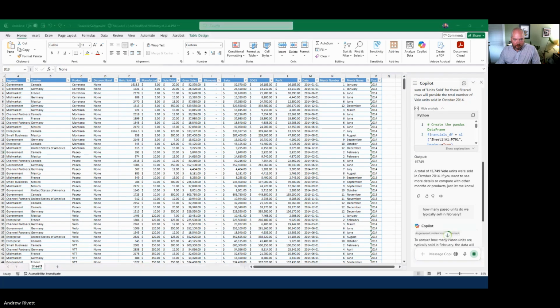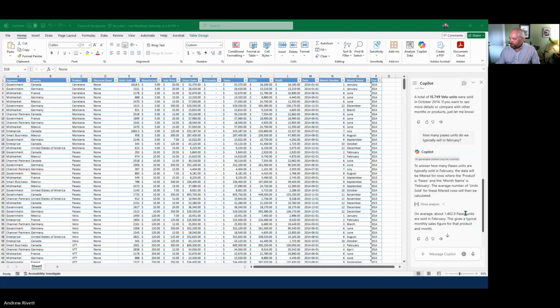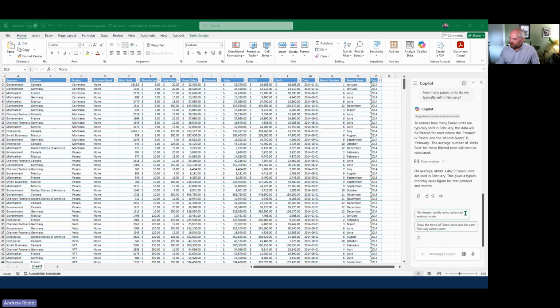Where are we here? So on average, about 1,400 Paseo units are sold in February. Another thing you can do is ask it to create a stacked line graph that shows units sold by month separated by product type.